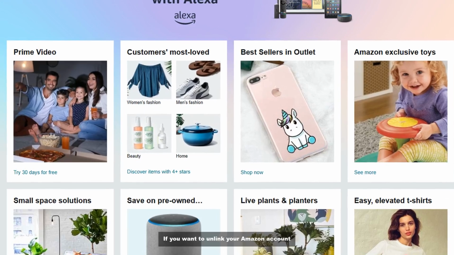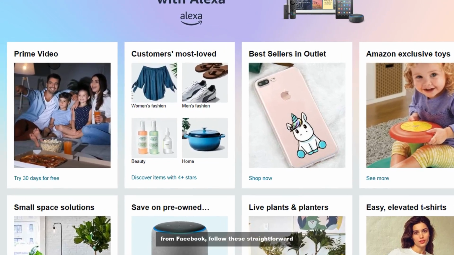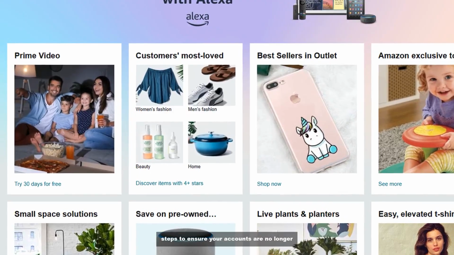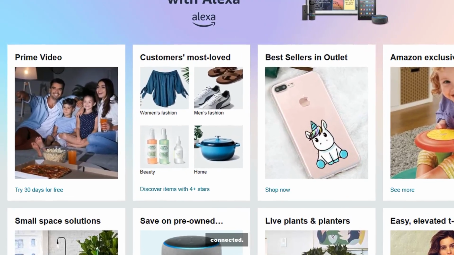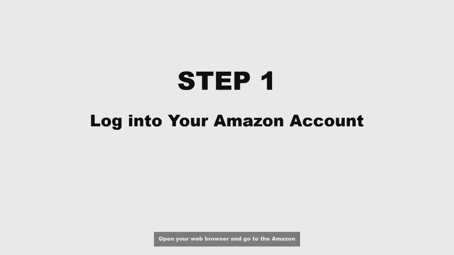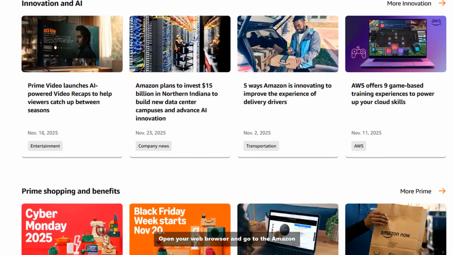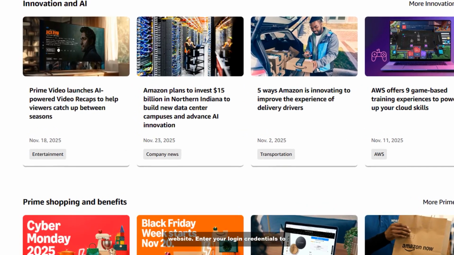If you want to unlink your Amazon account from Facebook, follow these straightforward steps to ensure your accounts are no longer connected. Step 1. Log into your Amazon account. Open your web browser and go to the Amazon website. Enter your login credentials to access your account.